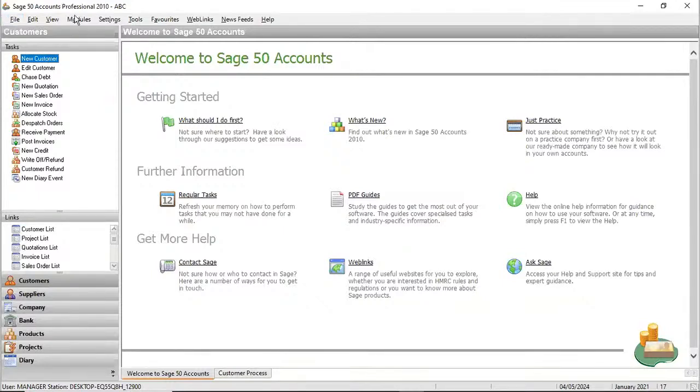So if you compare this to Sage Online, you realize that here we have got something a little bit different. You cannot see the customers tab, you cannot see the suppliers tab, you cannot see the items tab, you cannot see the banking tab, you cannot see the reports tab. So where are these? All of them are grouped under this one tab here called modules.